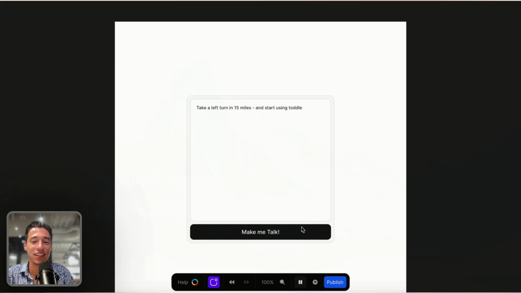So you can use this like a cool prank generator for your friends if they're driving and they use it. It's the same voice as the native navigation voice in like Siri. So you can just click on here and be like, take a left turn in 15 miles and start using Toddle. So you can do those things. It's a funny little prank app.